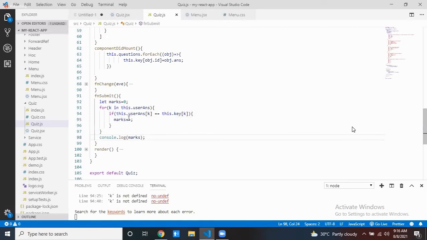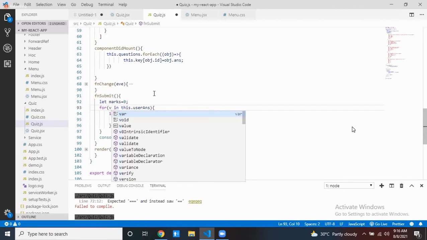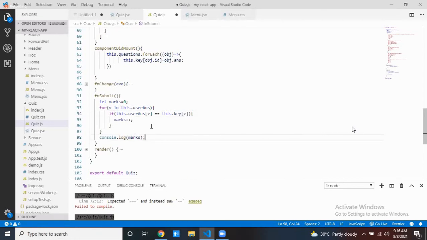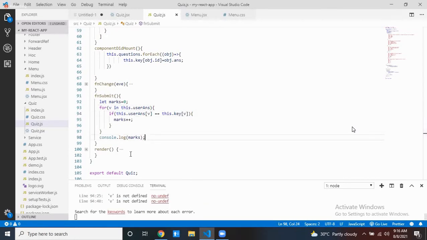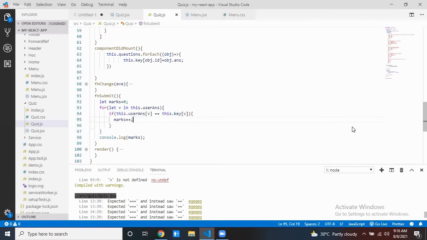My k is not defined. This is my k, right? V is not defined. Why is V not defined? Yeah, that type you have to specify. It's okay, fine.